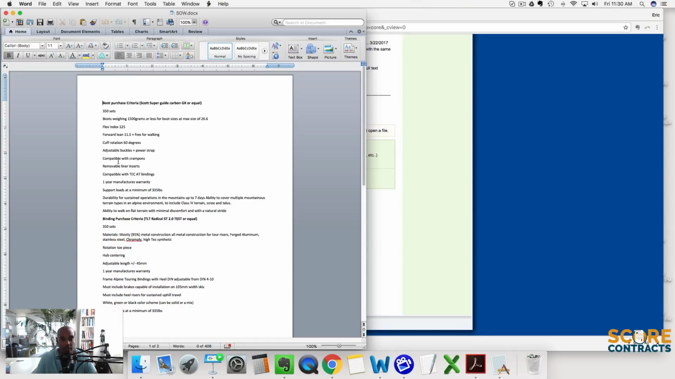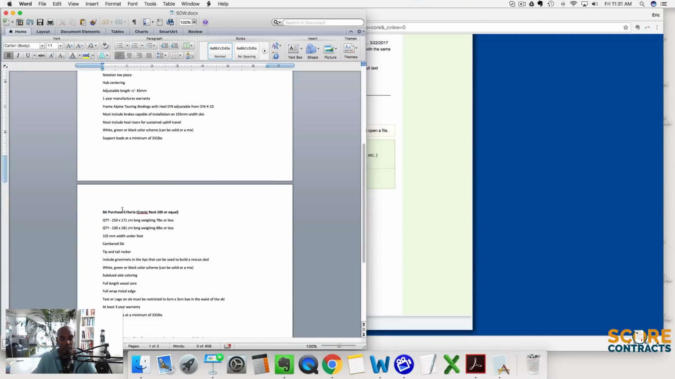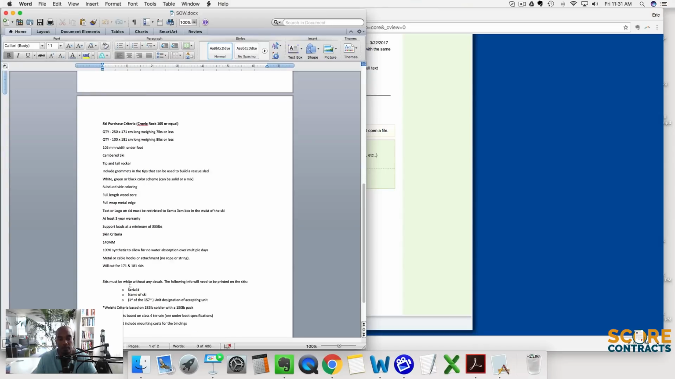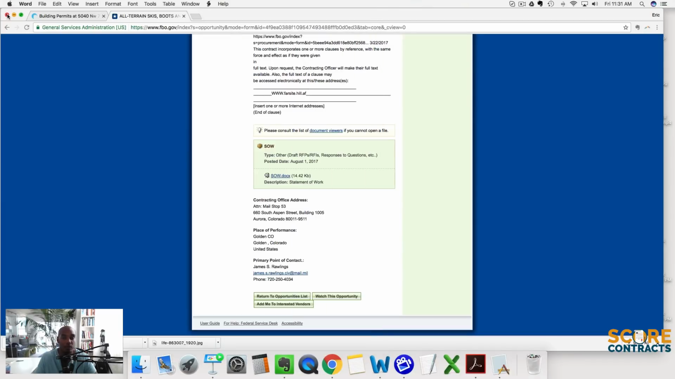And here's all your criteria. Binding purchase criteria, 350 sets. Ski purchase criteria, quantity 250. It tells you in 100 here. Skis must be white without any decals. Information to be printed on skis: serial number, name of ski, and then the unit designation of accepting unit. So it gives you the criteria so you know exactly what they're looking for.